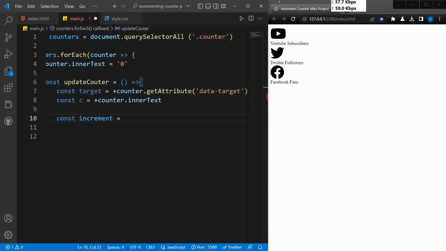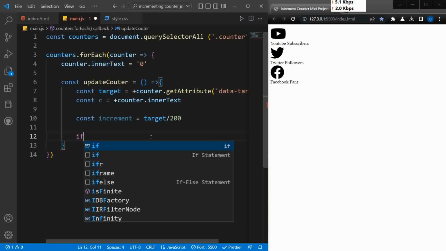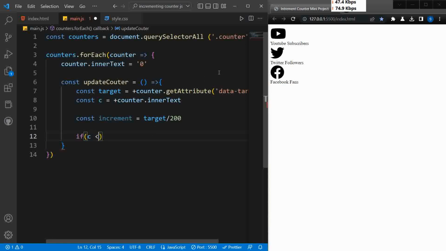We are dividing the target by 200 so that the time will be balanced. For example, if we had used 2000 instead of 200, it would have taken much more time to reach the target, or the data target that we set in HTML.